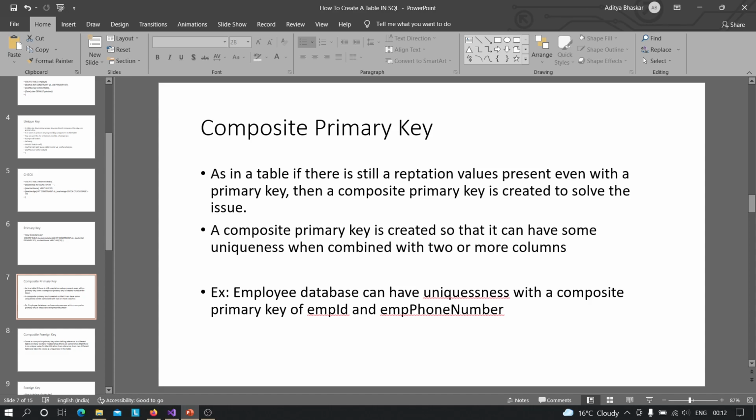Here, as we all know, every employee will have their own different number. So there will be a pattern of uniqueness because of these two columns, which will make us identify the whole row as unique, making the whole data unique. So a composite primary key is created to have uniqueness with two or more combined columns. Mostly two columns are combined. More columns can be combined, but for practice purposes two columns are mostly combined.